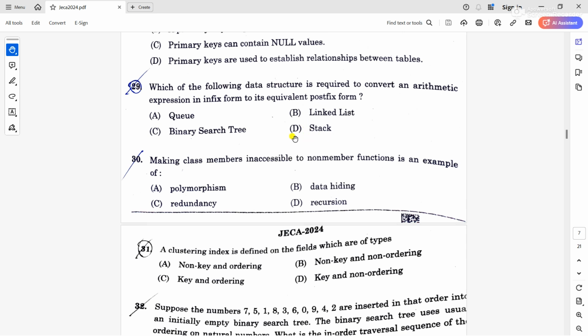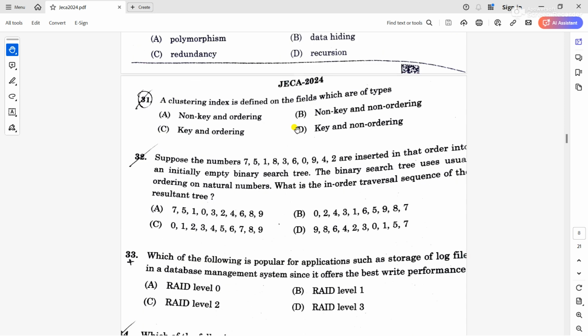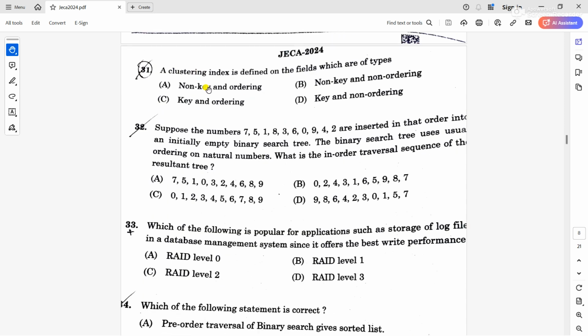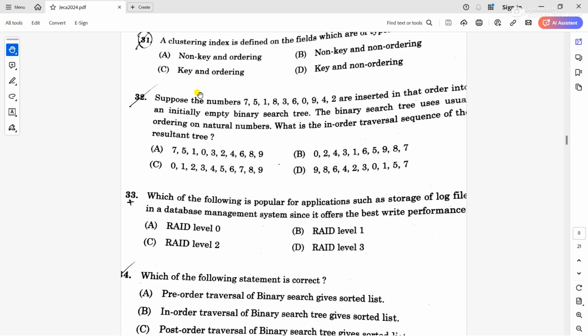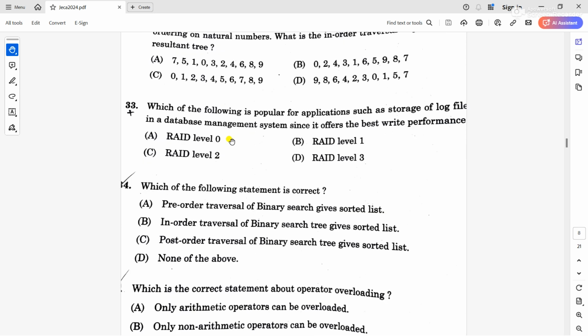30, making class members inaccessible to non-member functions is an example of data hiding. Option B. 31, a clustering index is defined on the fields which are of type option A, non-key and ordering. 32, right answer option C. 33, which of the following is popular for applications such as storage of log files in a database management system since it offers the best write performance? Option B, RAID level 1.